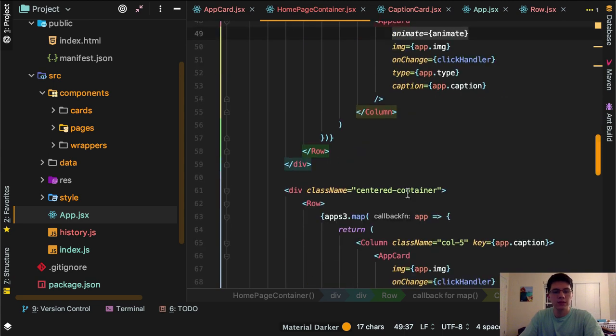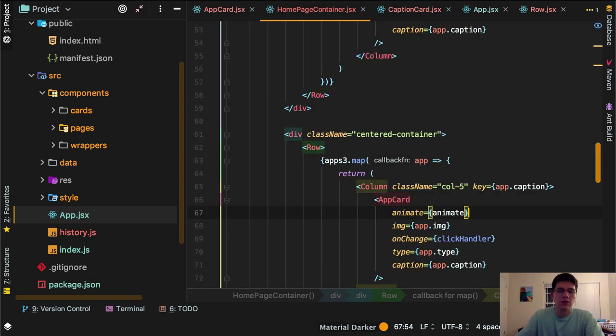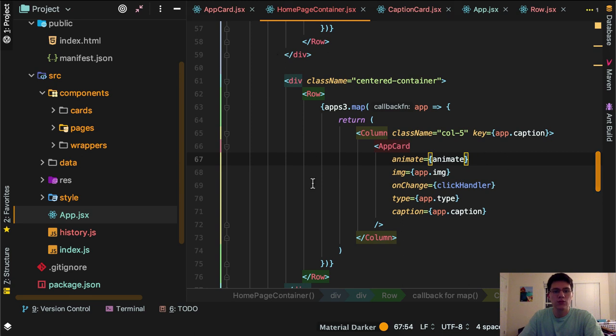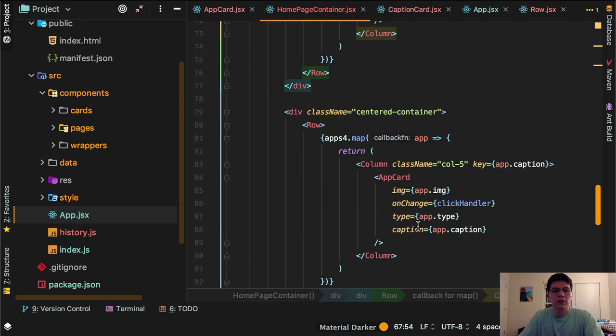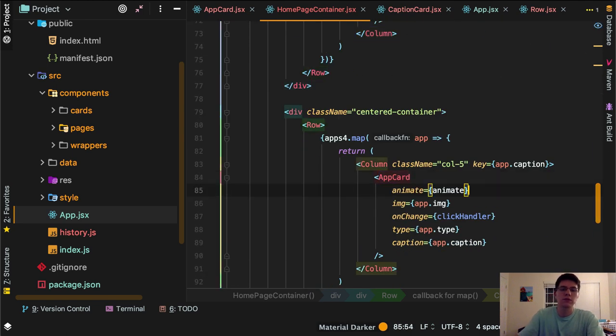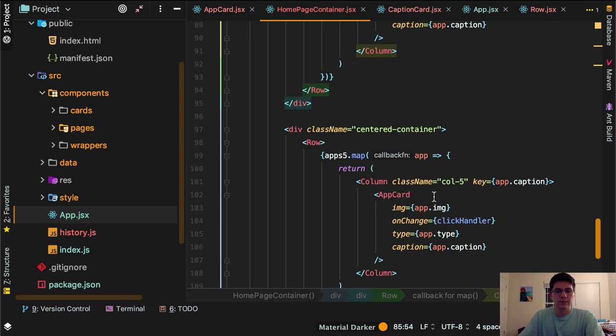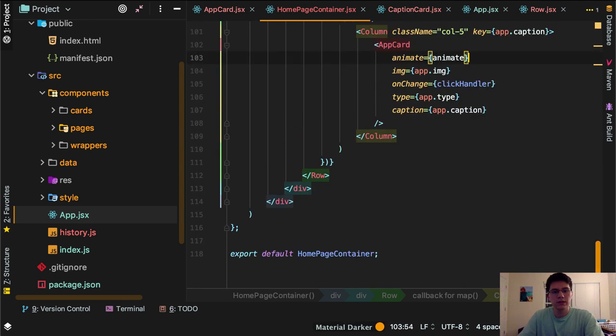I'm going to copy and paste and do the same thing for all of these rows, because all we're doing right here is we're taking the data for that row, and then we're creating columns for each one. So this is going to create 5 app cards for every row. So I'm going to go ahead and do this. Copy and paste. All right, so let's save that.